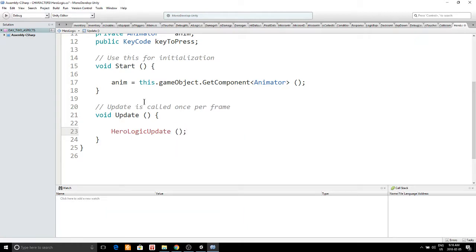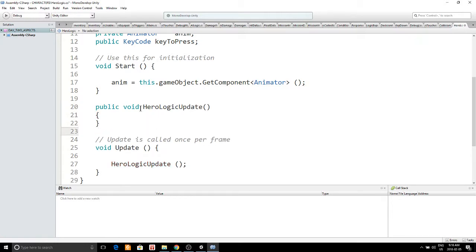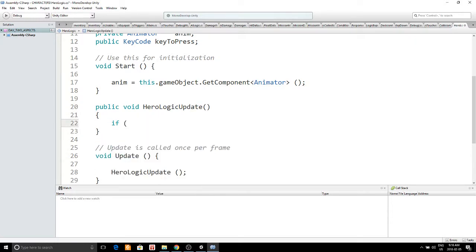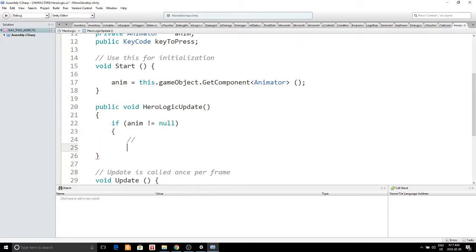In update, we'll call hero logic update. And we'll see if we actually do have an animator attached to us, it means that we're a valid character with an animator, with a controller. So how do we know if we have an animator? If animator is not equal to null. If animator is not null, that means that in the start method, get component was successful and returned a reference to an animator.